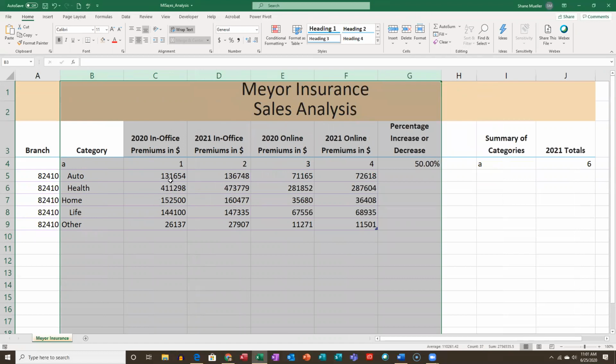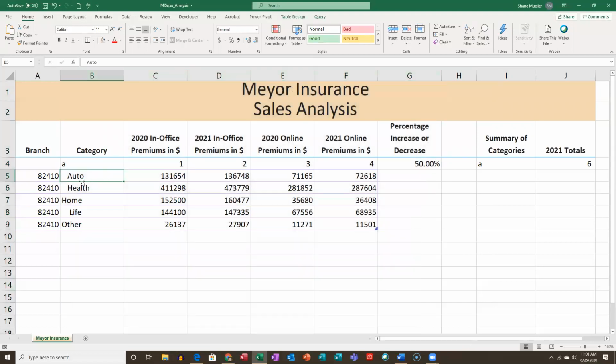Column width, and then I hit 1.5. Now another thing that you'll see is that all of this text is wonky. Auto, health, and life are all kind of way out here. Home and other are aligned.